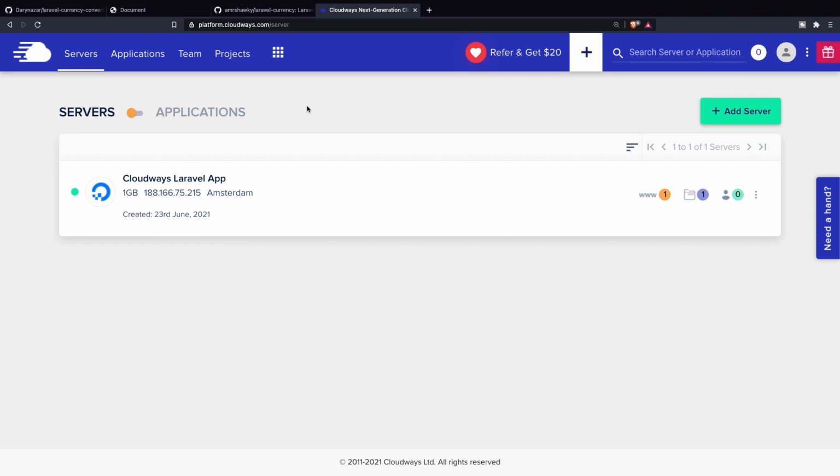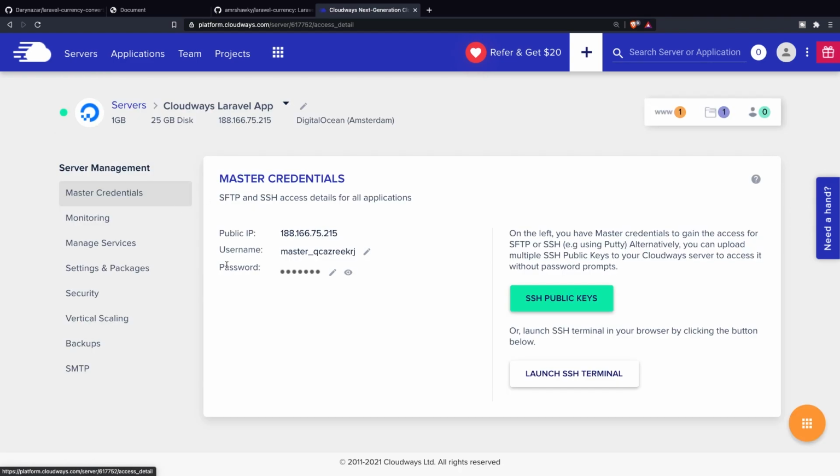If the spinning indicator on the right here is done, it means that your server has been set up. So let's click on it. This will redirect us to the server management where we can find our master credentials right here. With these credentials, we can log into our hosting platform through the CLI. This can be done through SFTP or SSH, but since we deployed our Laravel project through Git, let's use SSH. Let's copy the username that we have right here.